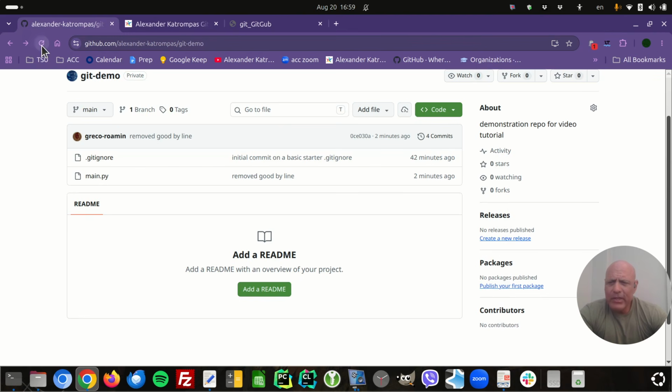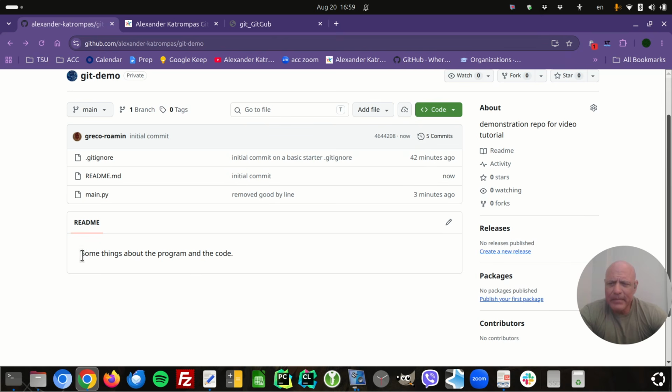Now if I come out here and look, there it is, some things about the program and the code. Now my readme's in there, so now I've got three files. That process is what you do. You edit, you test, you inspect, you add, commit, push, and just keep going. Do it again, over and over and over again.